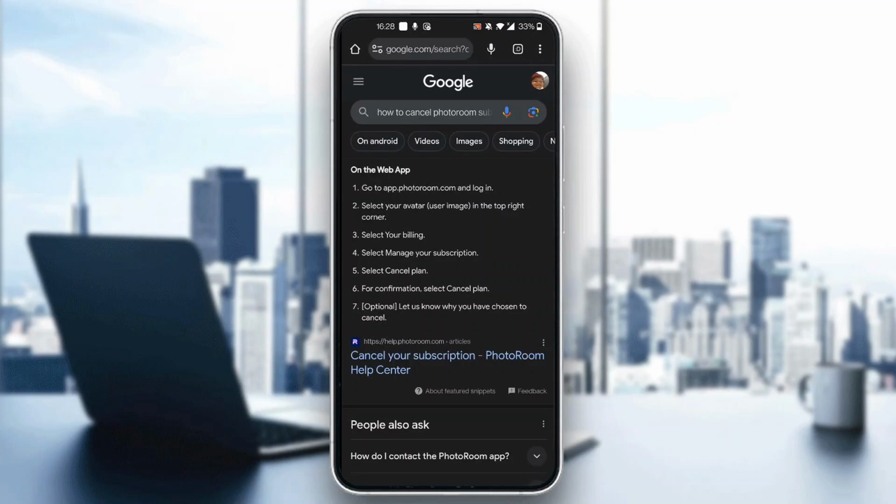Then you can select your billing, and in that new menu select manage your subscription, and there you'll have the button that says cancel plan. You just want to click on cancel plan, and after that you will successfully cancel your subscription and you will no longer be subscribed to PhotoRoom, and it will no longer take money from your bank account. Basically those are the steps that you need to take, and it's very simple, only takes a couple of steps and clicks.